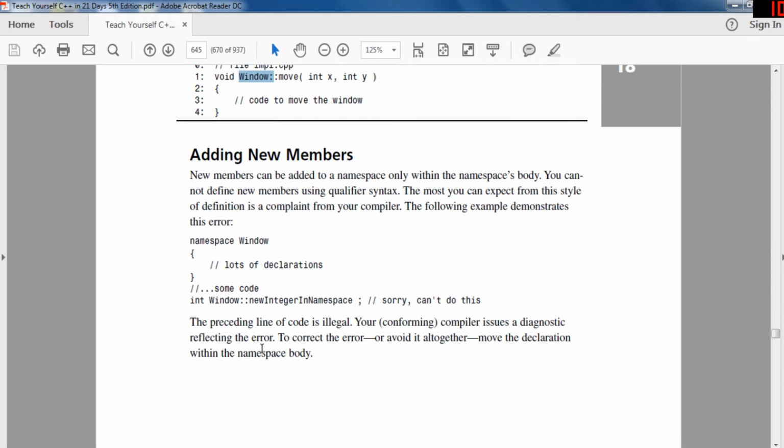Adding new members. A new member can be added to a namespace only within the namespace body. You cannot define new members using qualifier syntax. The most you can expect from this style of definition is a complaint from your compiler. The following example demonstrates this error. So they have a namespace window, lots of declarations, and some code. Then they have int window::new_integer in namespace. Sorry, you can't do this. Okay, so you can't add new members.